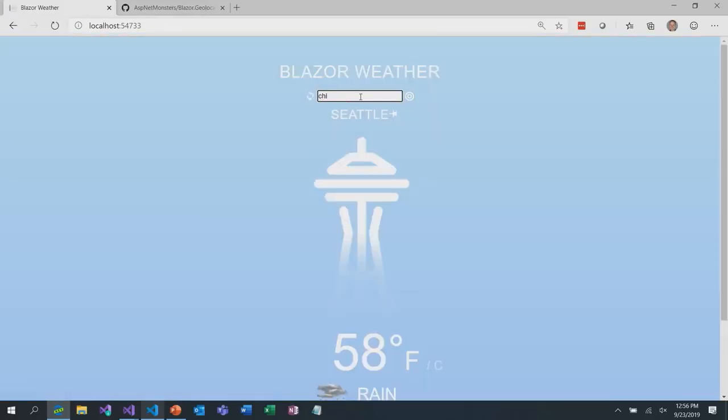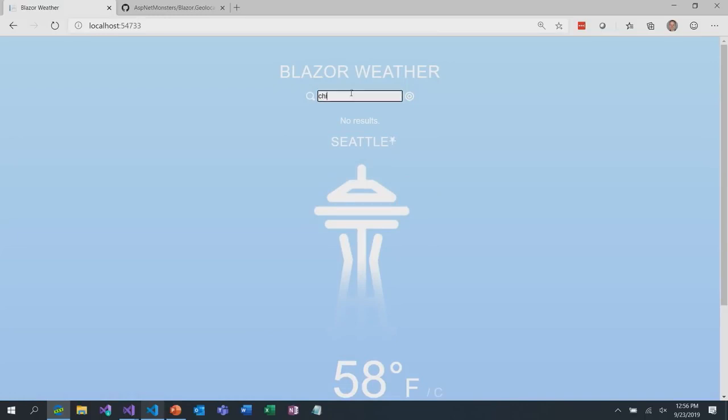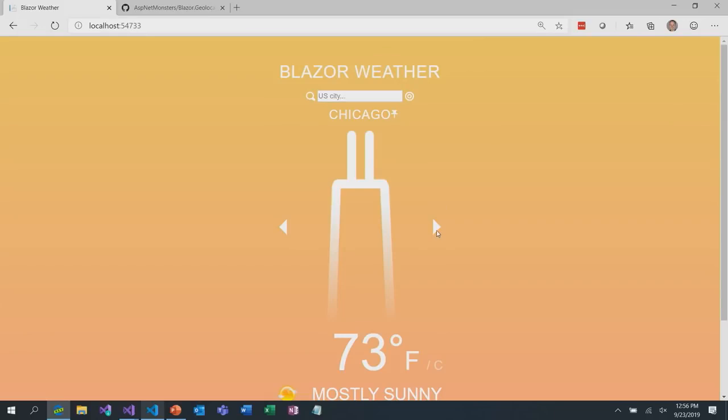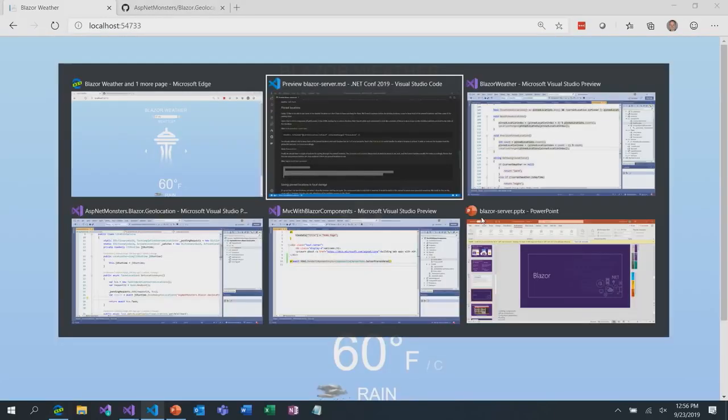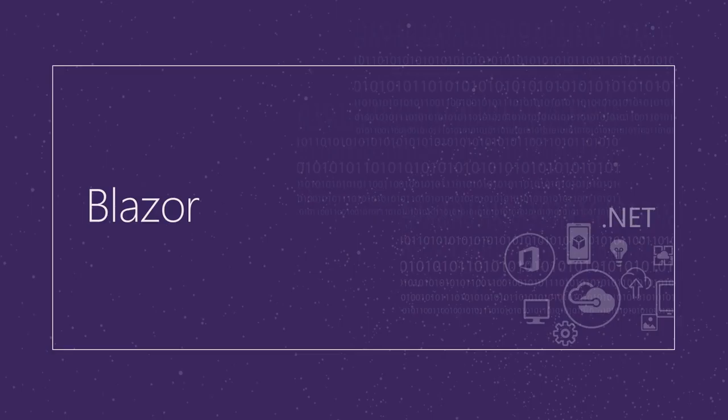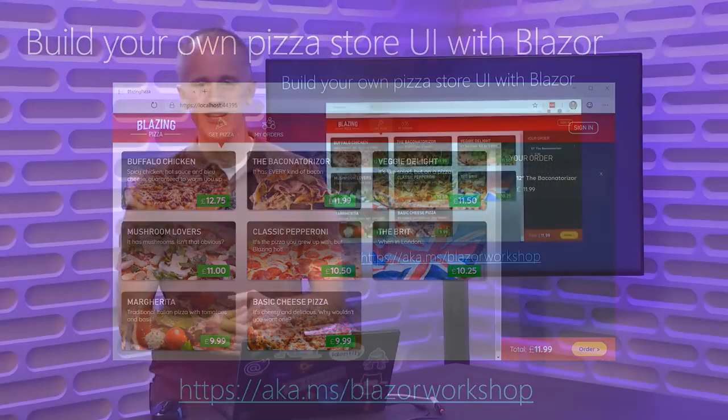So, Chicago. No, let's pin this one. So pin Seattle, Chicago. And let's pin that. And yeah, now we got our icon so we can cycle through. OK, so you get the point. So there we've done some Blazor development. And that sample will be available later for you to play around with.